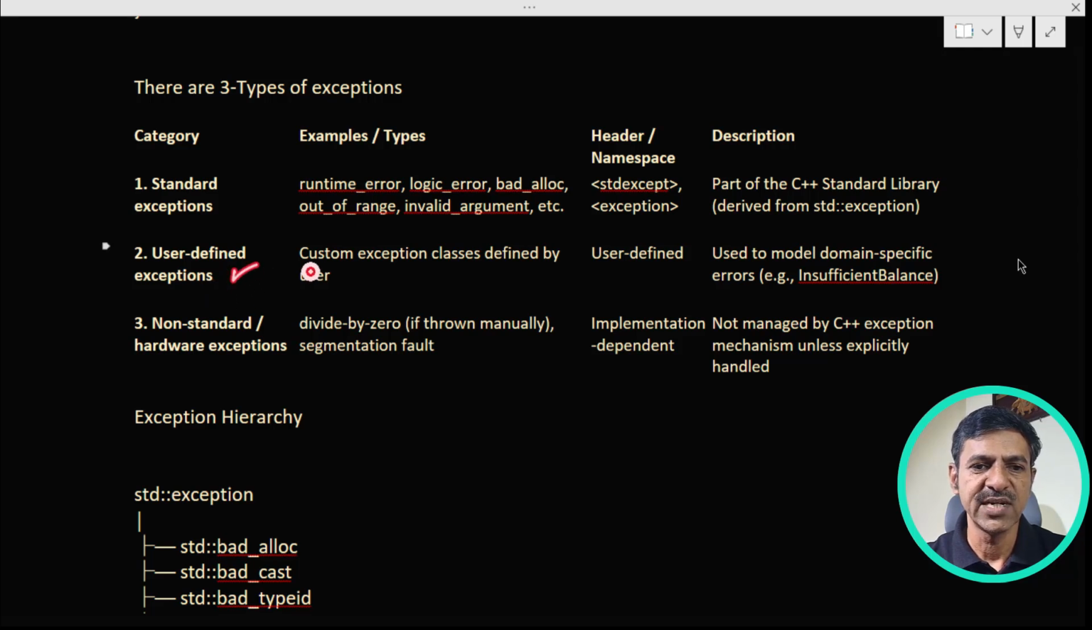One example of a user defined exception is, let's say you have a bank account, and you are trying to withdraw some money, and if the amount is above the balance, then you can throw a not enough balance exception. So you can define your own exceptions and throw them as and when the need arises.